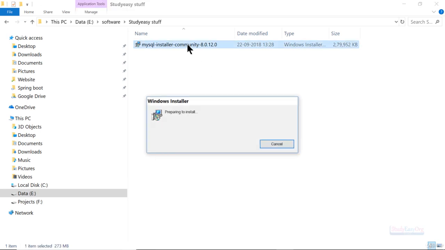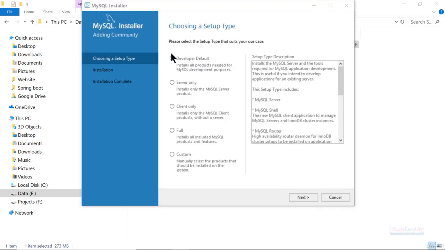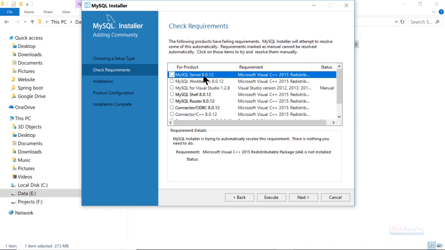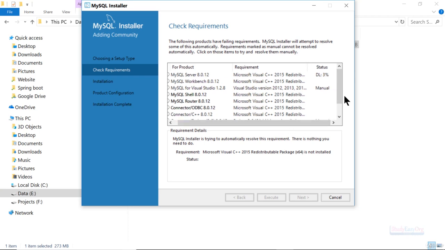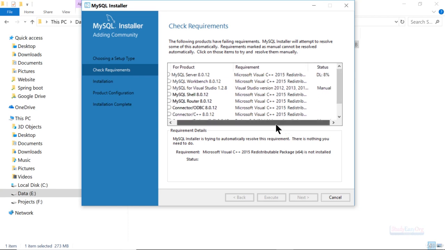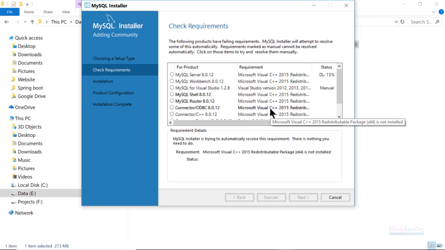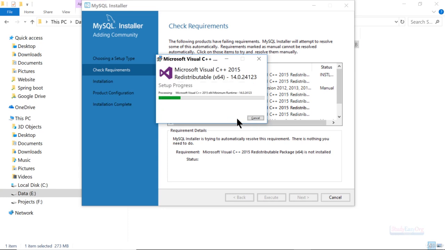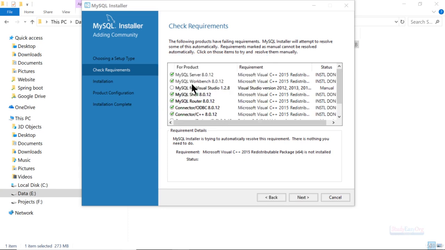Let me double click on this installer and the installation process will start. And from this particular option, we will choose this option of developer default. Let me click on next. And in here, there are a couple of products and there are a couple of requirements. Now friends, we will execute the requirement for MySQL server first of all. Let me click on execute, and in the background it will download a package and the installation will start. In fact, here we go. Let me accept the license and let me install this package, which is a requirement for MySQL server.